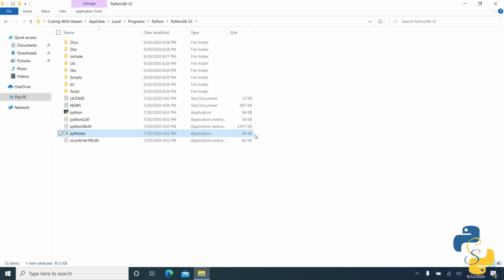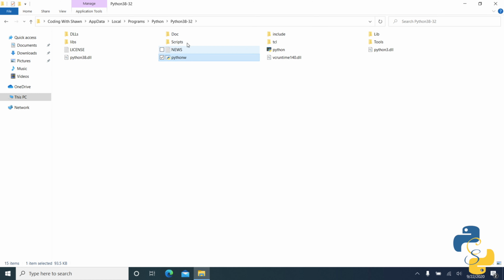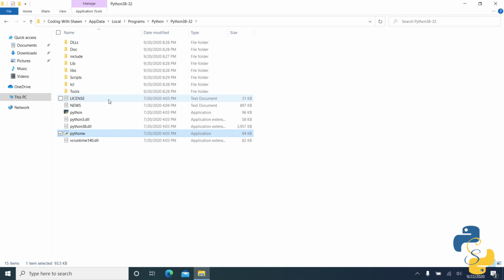So you don't want to click on the application or right click on the application. We're actually going to want to click on scripts here. So you should find scripts. Sorry, I actually just changed the way this is shown. But go ahead and click scripts.